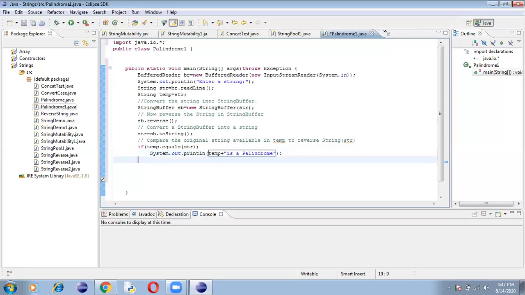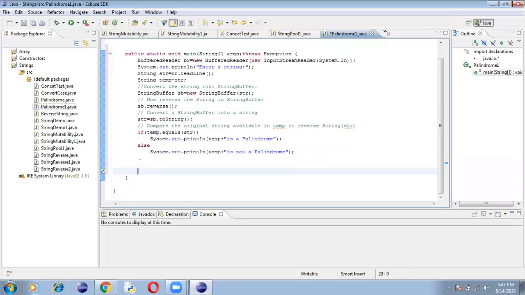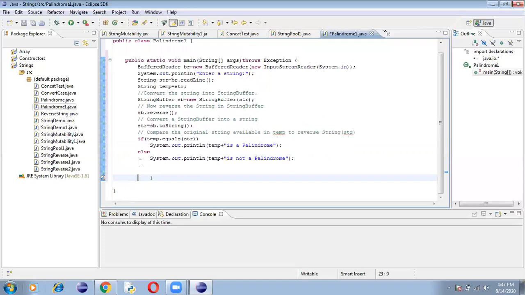Else, temp is not a palindrome. It's very simple, but the problem with this method I will explain. Okay, fine. Coding is okay, but see the kind of problem we are going to see here.